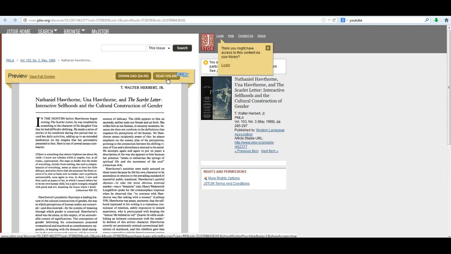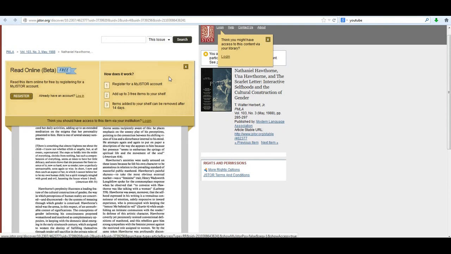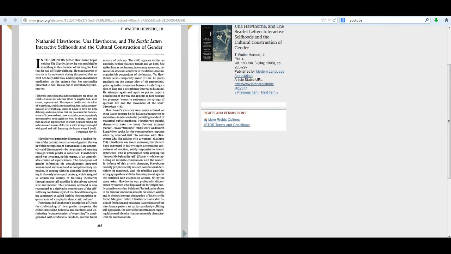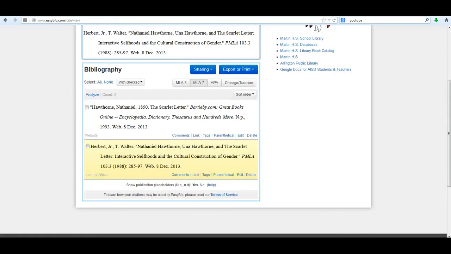So if I go back to this, I can hit Read Online. Well, it does want me to register, but it's probably worth it. And then the nice thing is that if I find something that I like, I can cut and paste directly from here to make my notes, which is going to be in one of the follow-up videos.